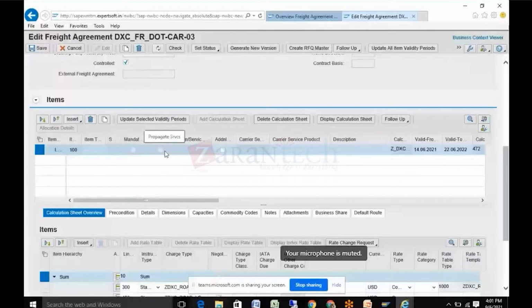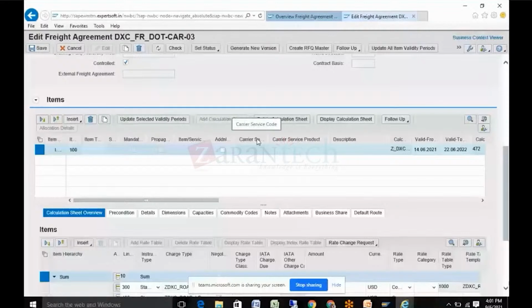Carrier selection. Carrier selection means the carrier with whom you are drawing up an agreement, you can enter the carrier code and you can also enter the carrier product here. That means if there are certain products based on which a transport is required from a specific carrier, then you can create a carrier service product. Carrier service product is an LSP scenario, not a shipper.